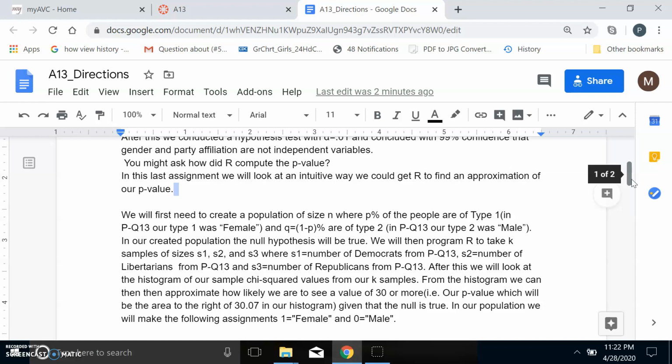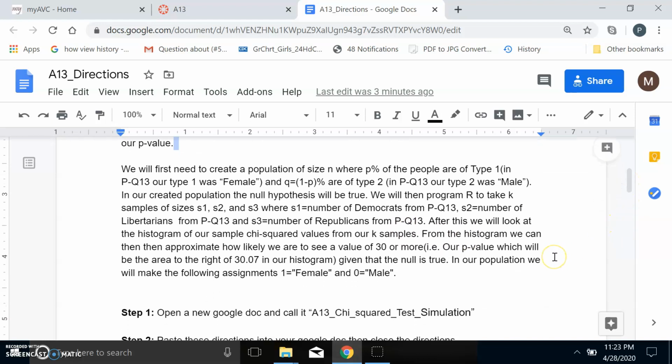We will then program R to take k samples of size S1, S2, and S3, where S1 will be number of Democrats from our practice quiz 13, S2 will be number of Libertarians from practice quiz 13, and S3 will be number of Republicans from practice quiz 13. After this, we will look at the histogram of our sample chi-squared values from our k samples. And then from the histogram, we will approximate how likely we are to see a value of 30 or more, i.e. our p-value, which will be the area to the right of 30 in our histogram.